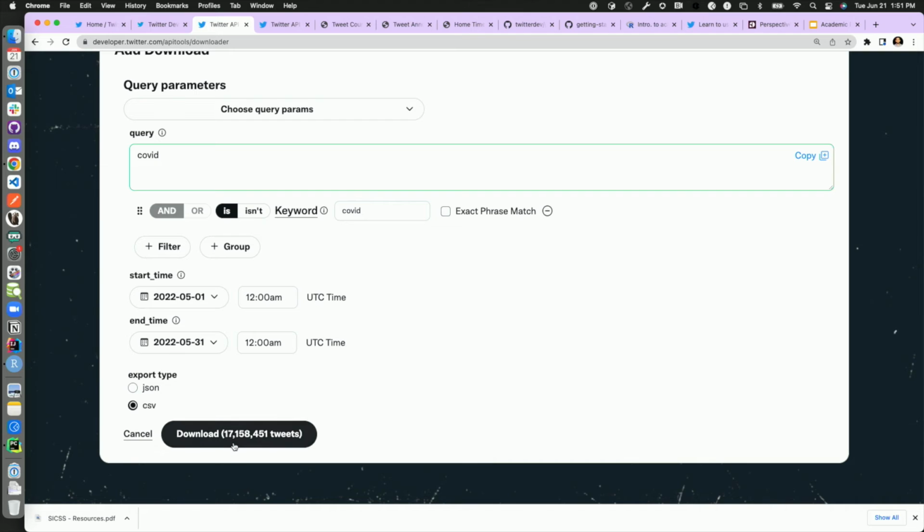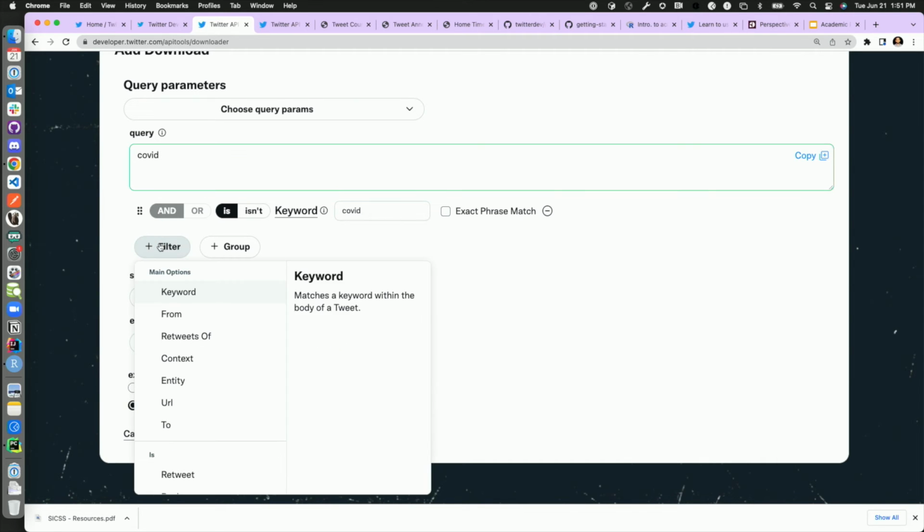So it's telling me that there are about 17 million tweets that contain the word COVID for this time period, right? Obviously, I'm not going to download it because my tweet cap is 10 million, but this is just to showcase what's possible, right? So if I want to further refine my search queries, there are other filters that I can add here as well.